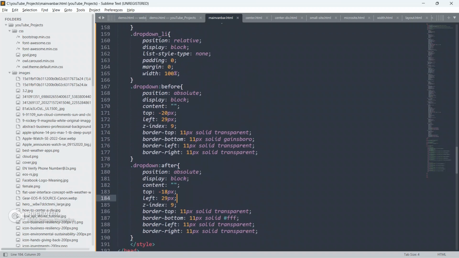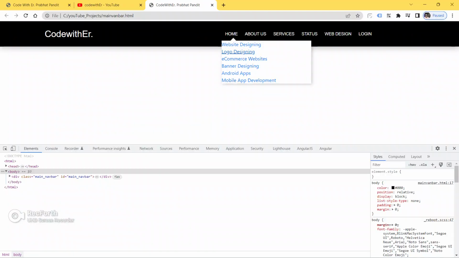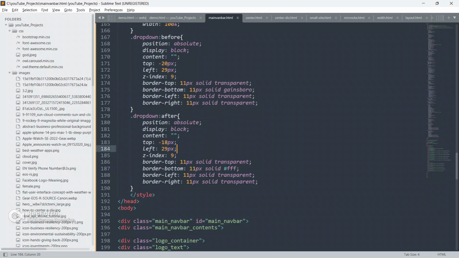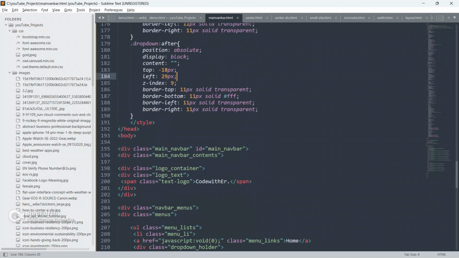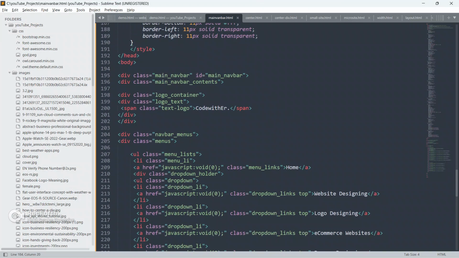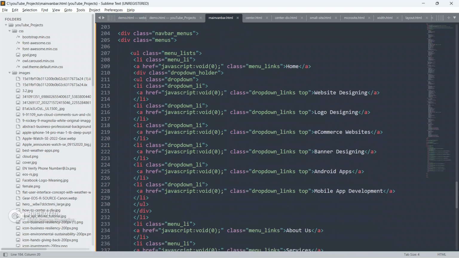You can change this color according to your requirement, according to your need. I just wanted to show you how to create this kind of pointer using CSS. So let's move ahead.